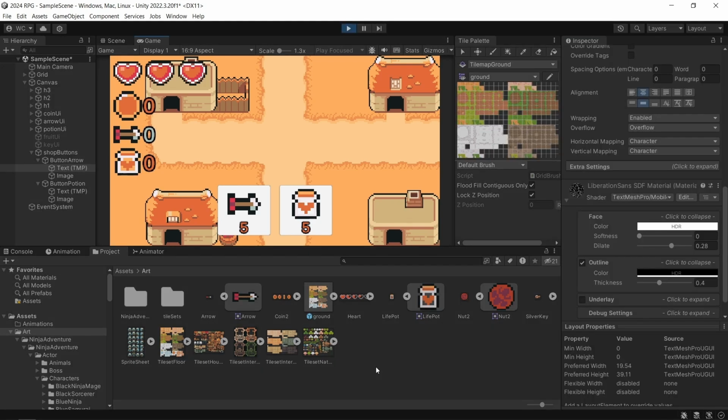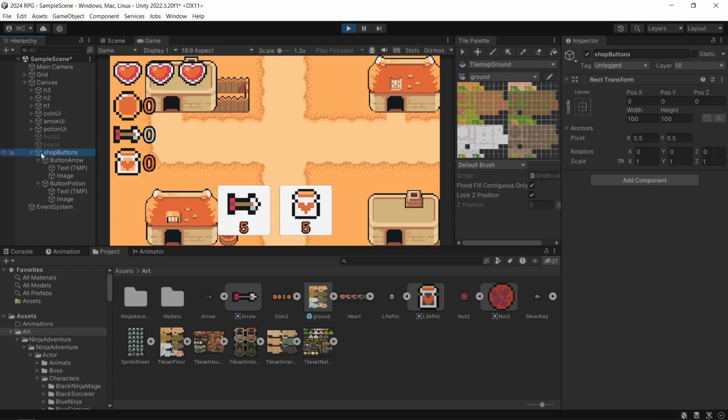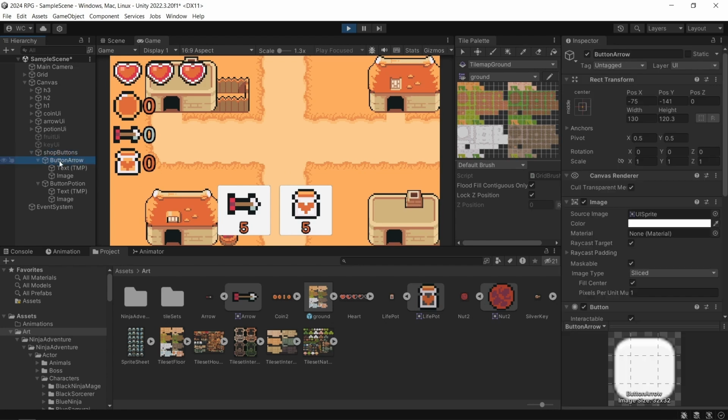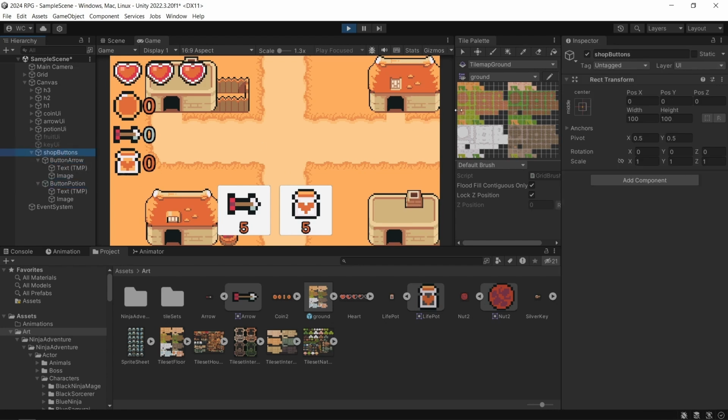All right, last thing we got to do, of course, is disable these two, because remember, we're not going to be using these throughout the game. We're only going to use them in a specific location. So let's turn off the up top shop buttons right here, not the original ones inside of it. So make sure you turn off this one here. And there we go. Awesome. All right, so far so good.